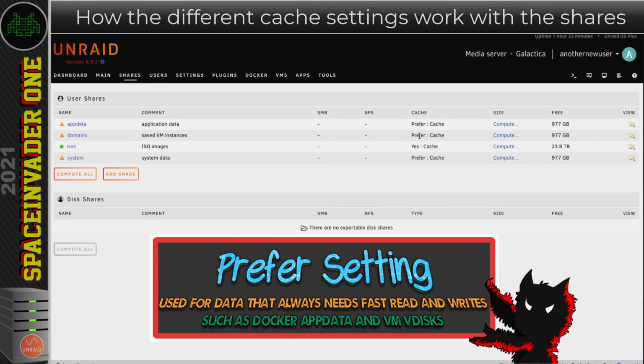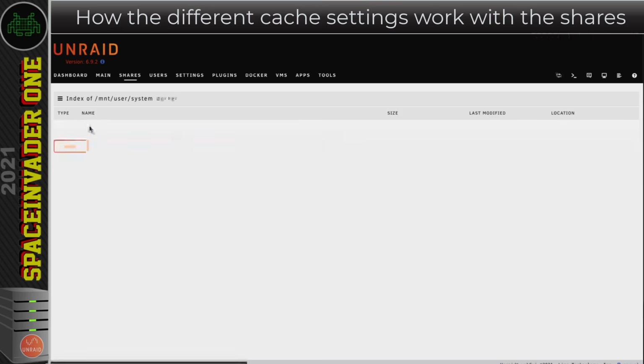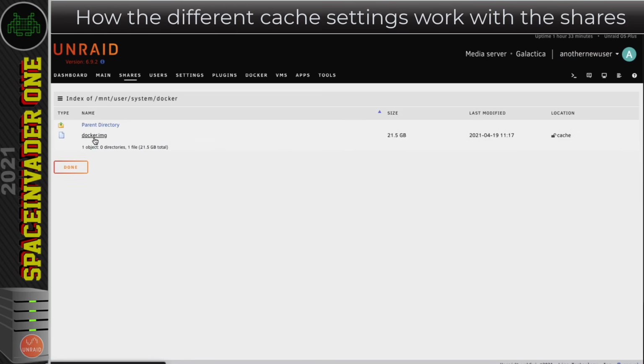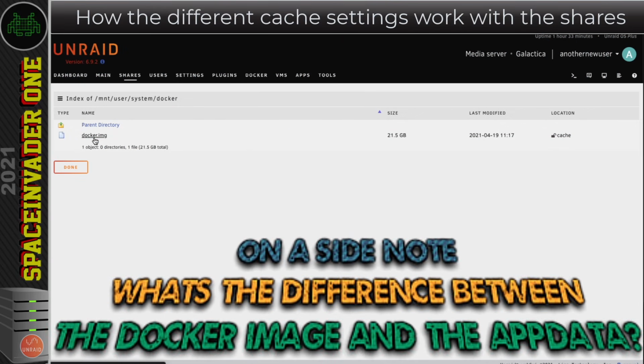So this is set to prefer cache as well. And also this system share, this keeps our Docker image inside, where all of the actual containers for the Docker containers are written. So you may be wondering what's the difference between the data that's written here in the Docker image and what's written in the app data.